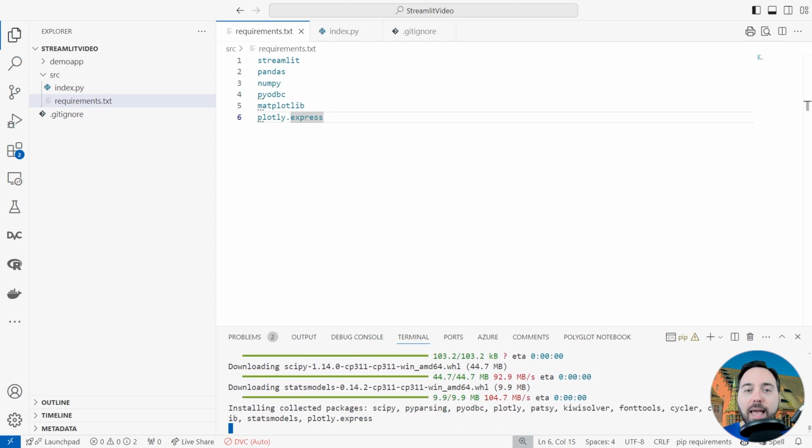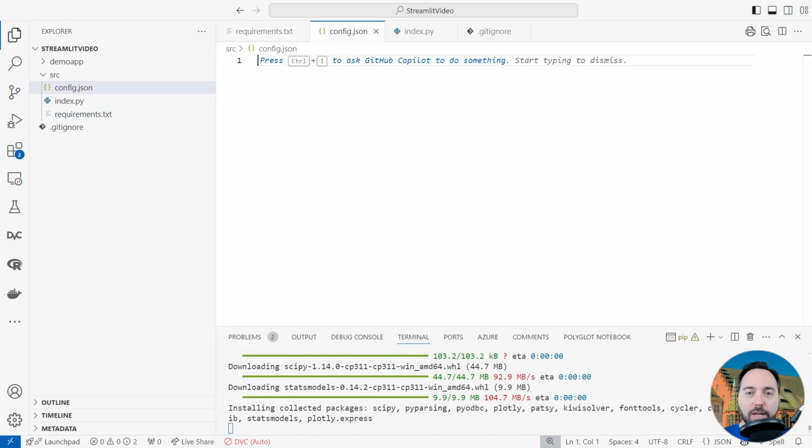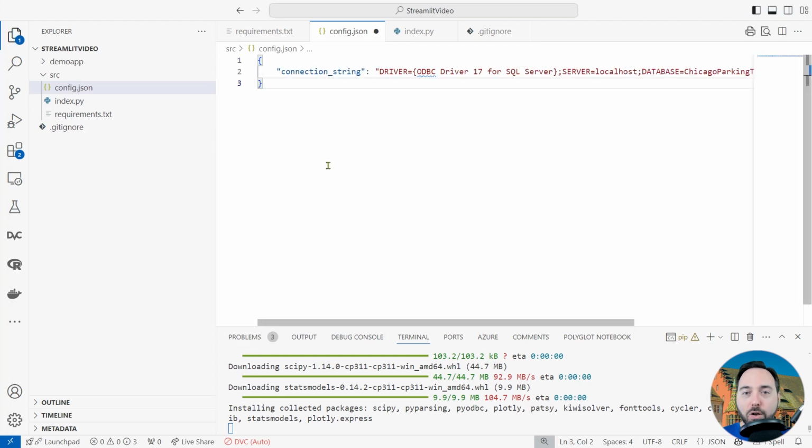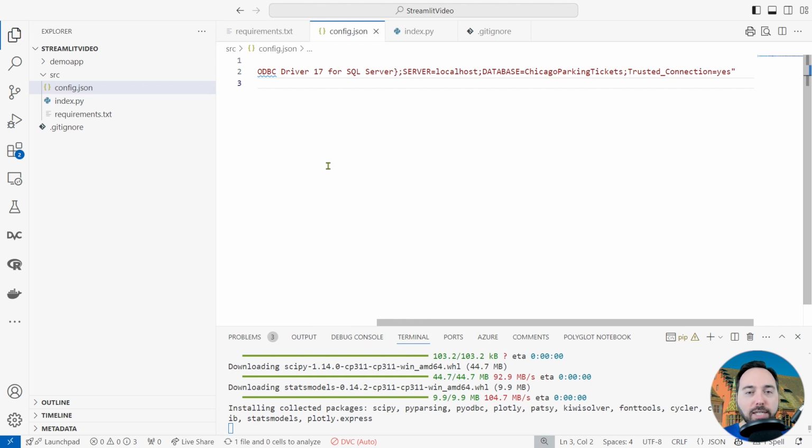In the meantime, I have a fair amount of stuff that I need to do. The first thing I'd like to do is create a file called config.json. This will be a simple configuration file into which I'll put my SQL Server connection string. We're going to connect to a local SQL Server instance using the ODBC driver 17 for SQL Server. Our database of choice is Chicago parking tickets, and I'll use Windows authentication to connect to this instance. Do I absolutely need to create a configuration file for this? No, not really, but it is a habit, so work with me here.